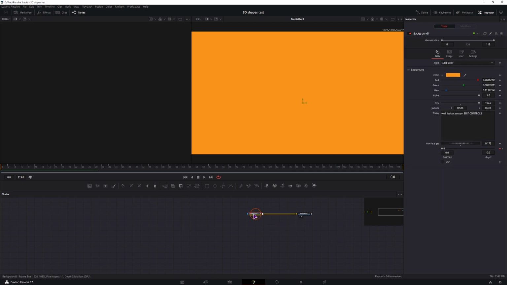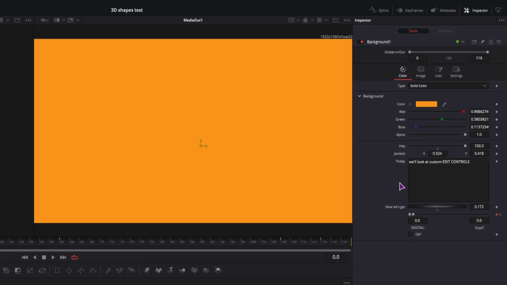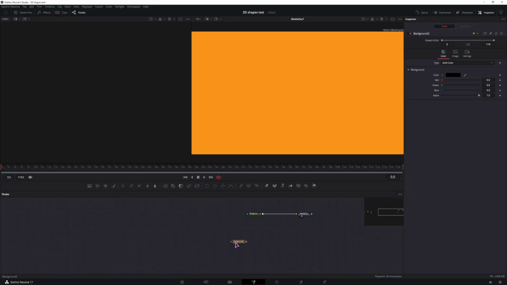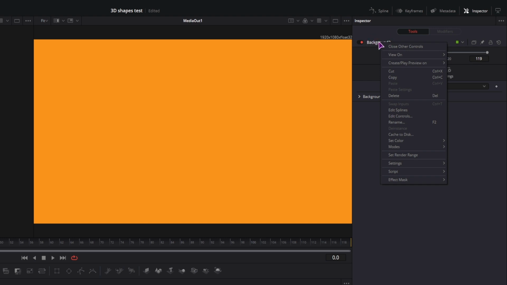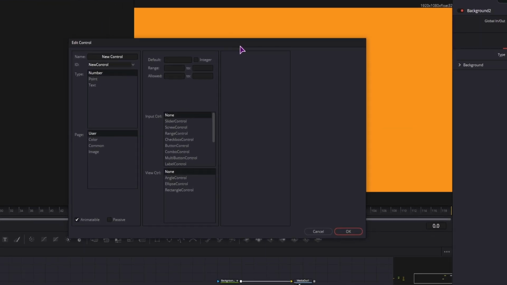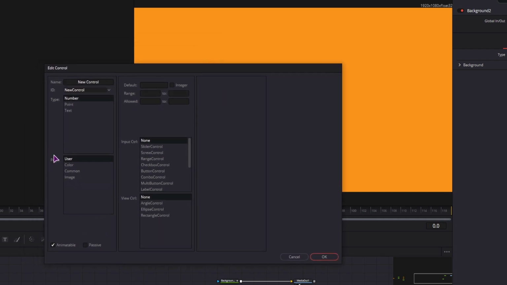If you noticed, I have a background node and I have a couple of custom edit controls. So if I use the same example, I'll use a background node because it only has the background component. You can either right click on the node and select edit controls, or with the node selected or not selected, but it has to show up in the inspector. You can right click here on the name and use edit controls. This window will open up and you have a couple of options.